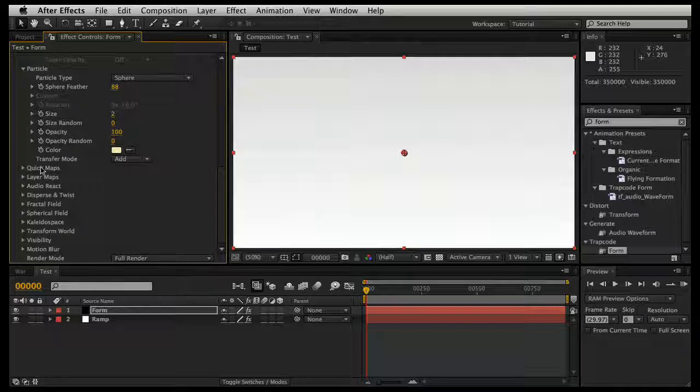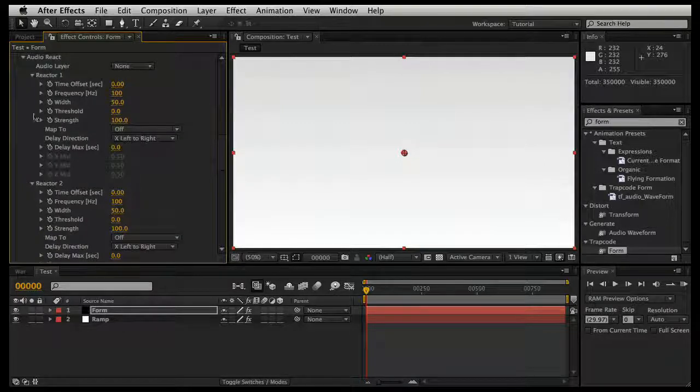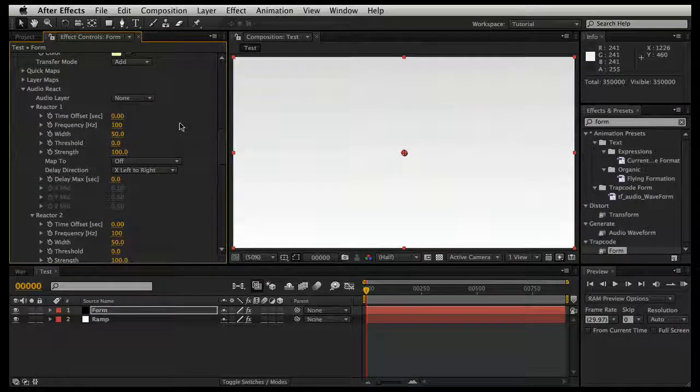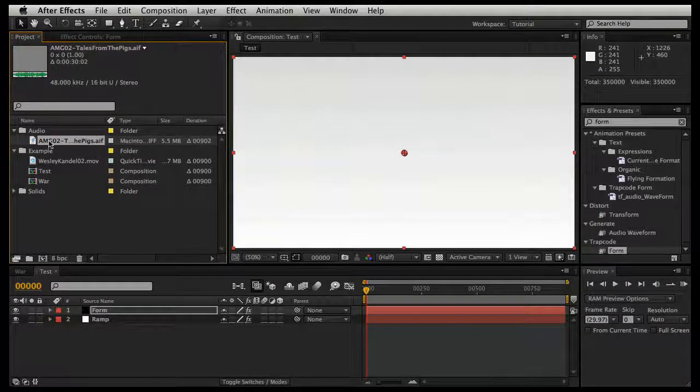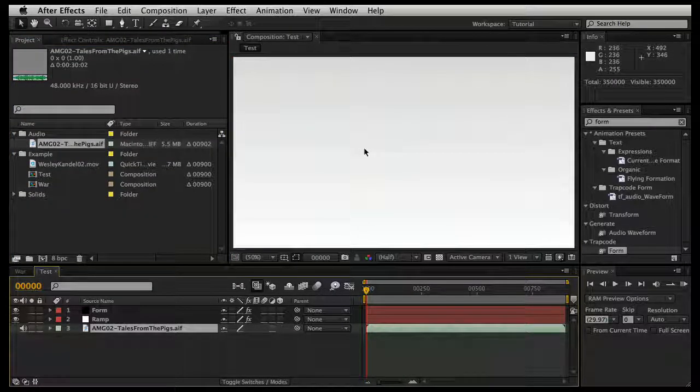Okay, now let's go to audio react. Okay, now this is one of the more important parts here. For the first audio reactor, actually we need to go ahead and add our music. The piece of music that I've got here is called Tales from the Pigs, by one of my favorite French electronica groups, Teenage Bad Girl. Their work is amazing. It's the song that I used, and again, you can pick anything you want, but this song is particularly awesome.